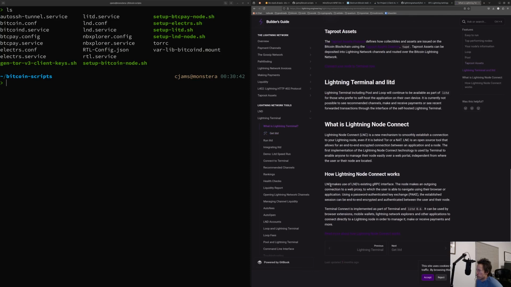How it works: LNC makes use of LND's existing gRPC interface. The node makes an outgoing connection to a web proxy, to which the user is able to navigate using their browser, which is Lightning Terminal in this case, using a password authenticated key exchange. The established session can be end-to-end encrypted and authenticated between the user and their node. Terminal Connect is implemented as part of Terminal in litd 0.6.